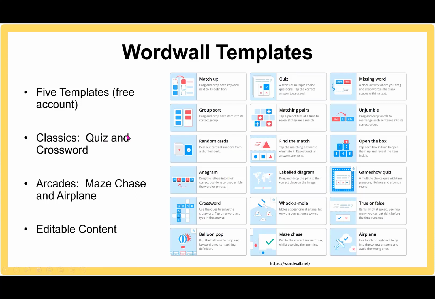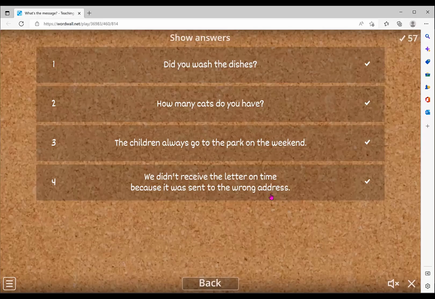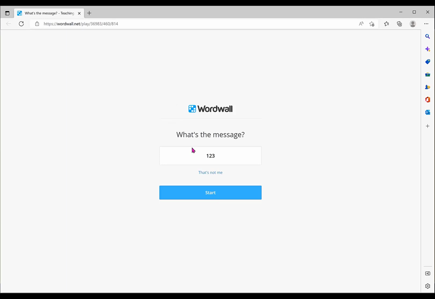Let's look at the matchup template. Now, as you can see from the description, matchup is a drag and drop activity. So students can match words to definitions. They can match math equations to answers. They can match affixes to roots. They can even match words to pictures. And we'll talk about how to include pictures in our presentations as well.